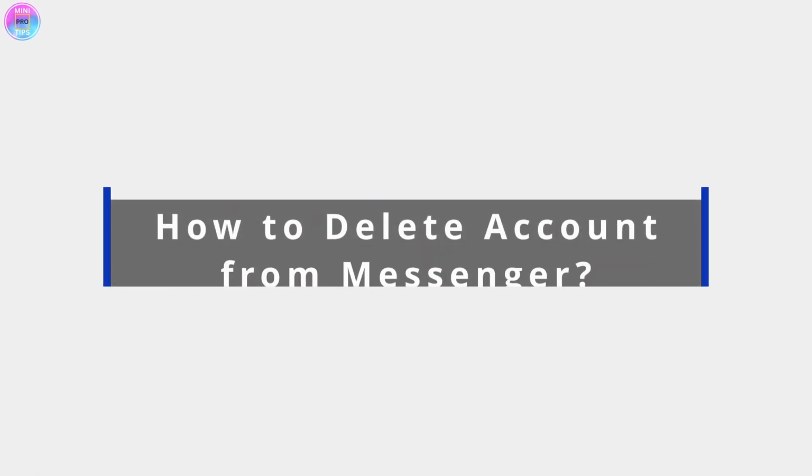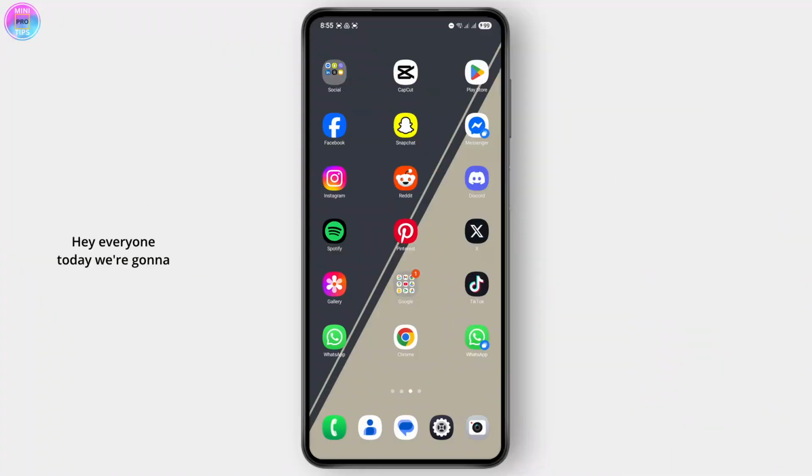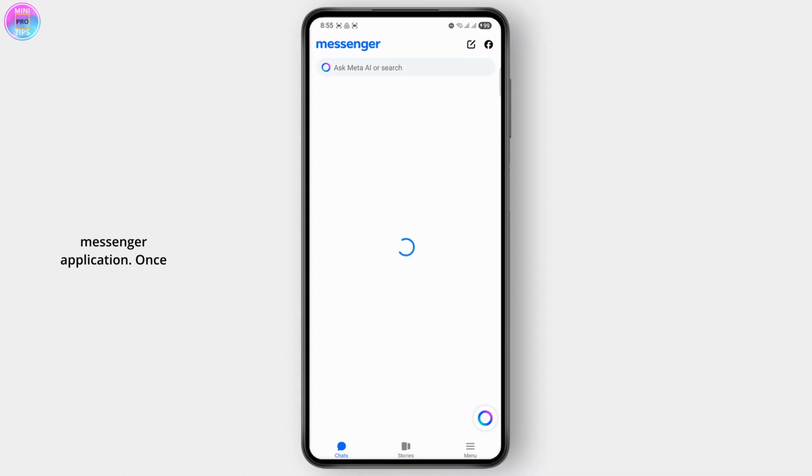How to delete your account from Messenger. Hey everyone, today we're going to see how you can easily delete your account on Messenger. First thing you have to do is go to messenger.com or the Messenger application.